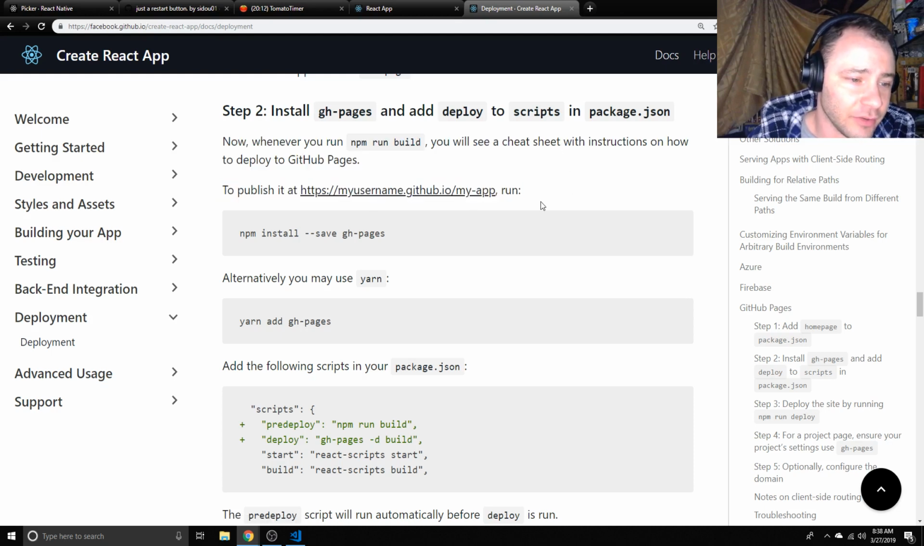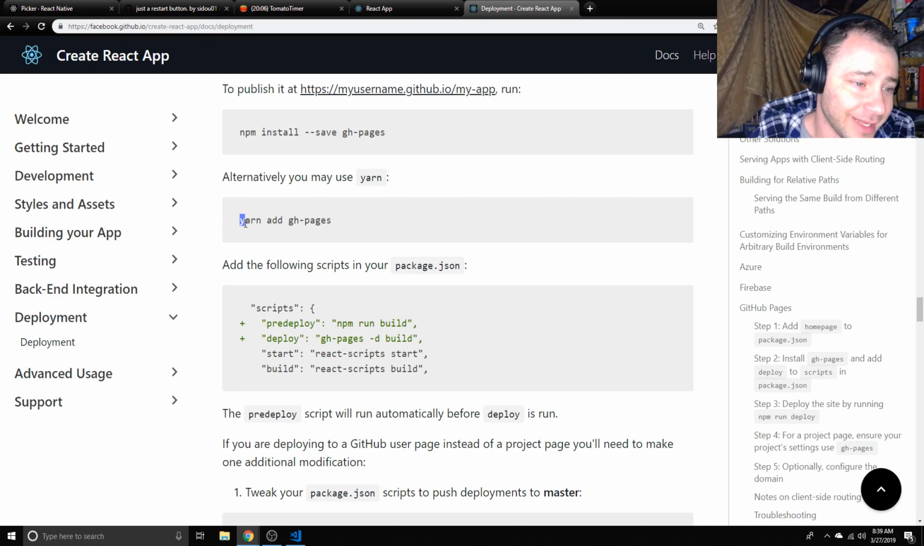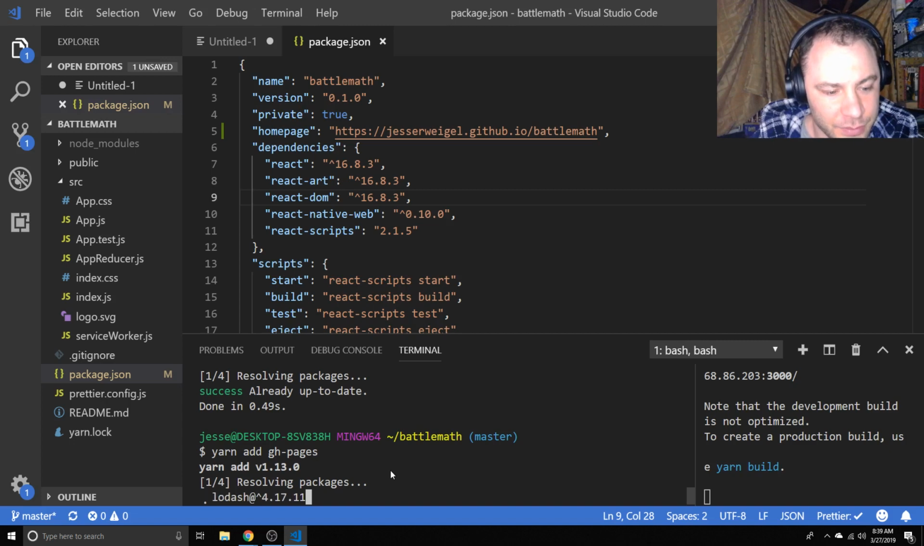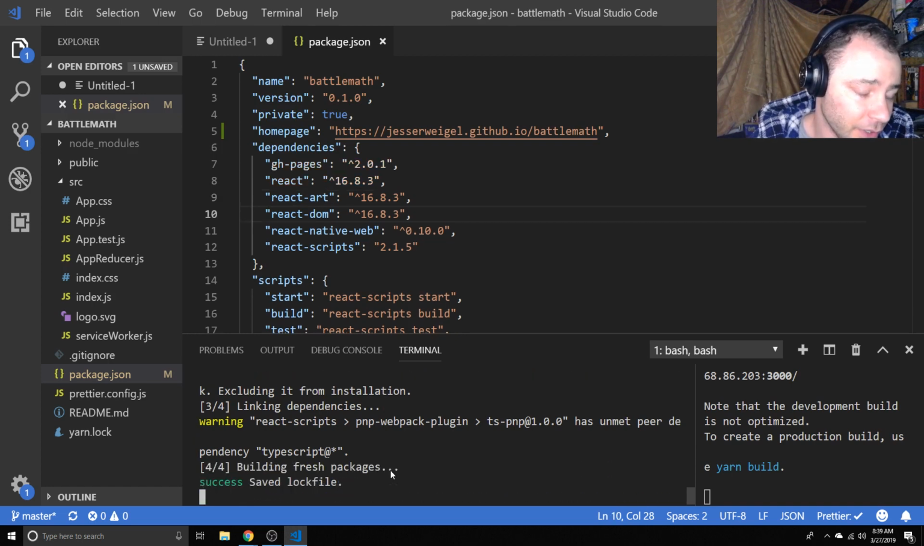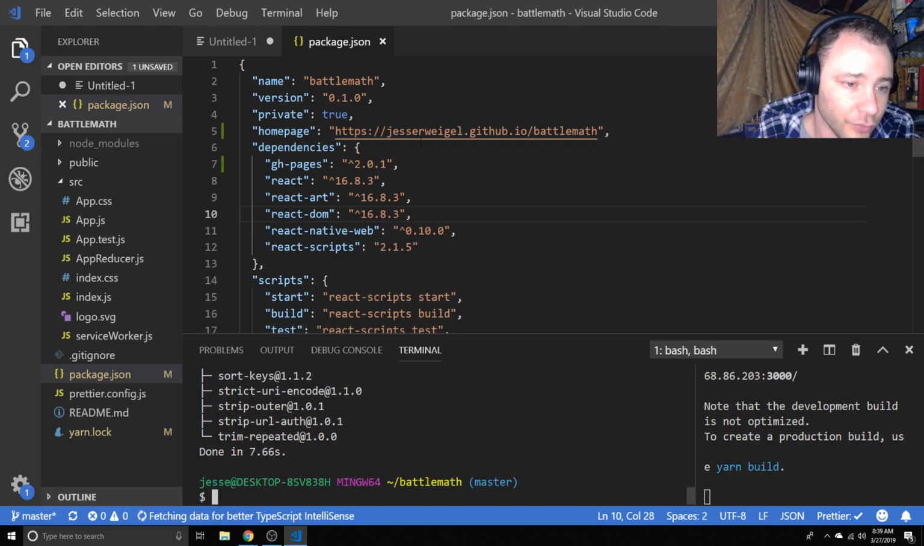But let's add our deploy scripts, right? So we need to add GH pages first of all. It's a package, right? So let's go here to our terminal. Yarn add gh-pages. So we are using Yarn instead of regular npm for this project. I prefer Yarn, but regular npm will definitely work. Alright, cool. So now you can see we have gh-pages as a dependency.